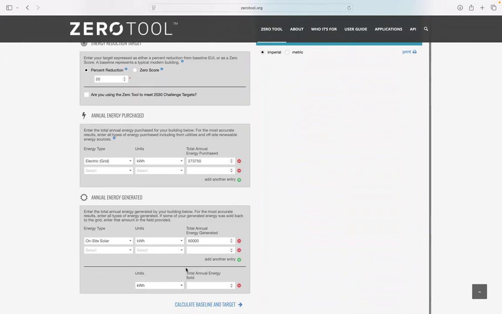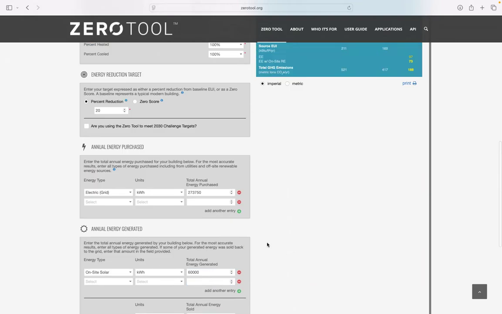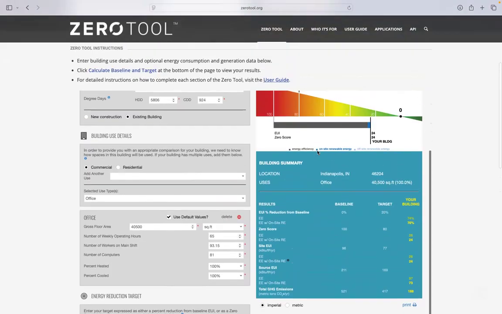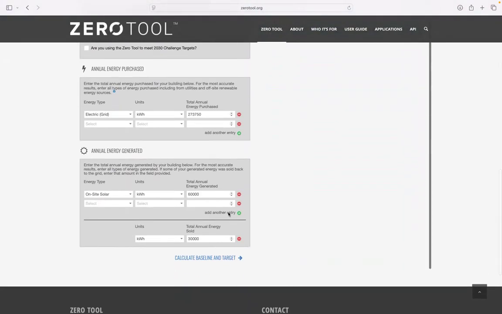Offsite renewable energy could be indicated as well. If you were to, let's say, 30,000. So that's how much is sold. So it's detracted from that. So that becomes a deficiency. It works against you there. Could add on-site wind.